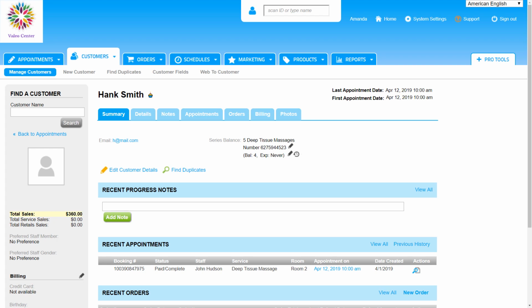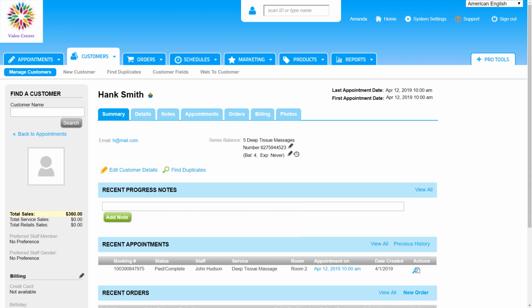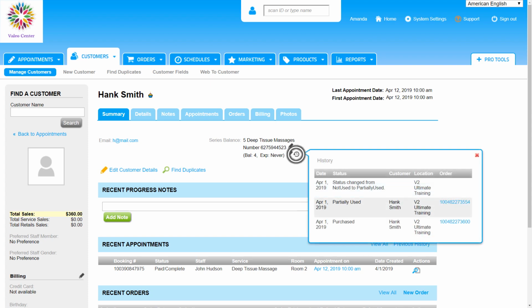When we visit a customer's profile, we'll see their series balance here. Remember, Booker keeps track of this for us. We can edit some of the series information here by clicking on the pencil icons. And as the admin, we can change the series number and the expiration date. We can also view the history of the series by clicking on the history icon. This will bring up a record of when the series was sold in the system and used as payment.